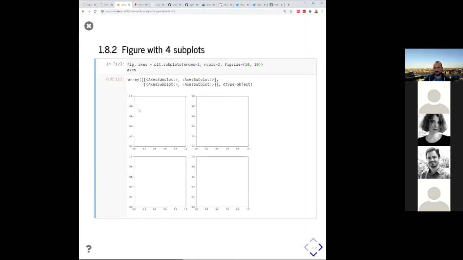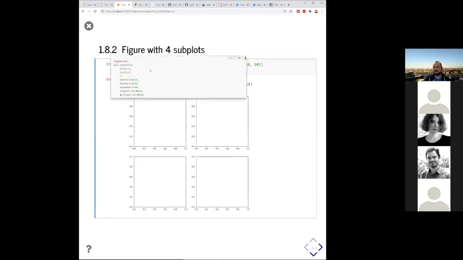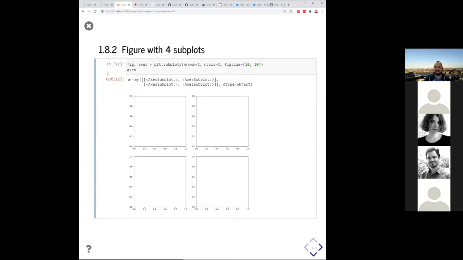Okay, so let's plot 4 figures. And now we use subplots, which has an argument for rows. You can specify how many rows and columns you want to have, how many objects in between. And the overall figure size is a bit hidden in the keyword arguments, but we will have a look later at this. So this is our figure with 4 axes objects, and the axes now is a list of lists of shape 2 times 2.